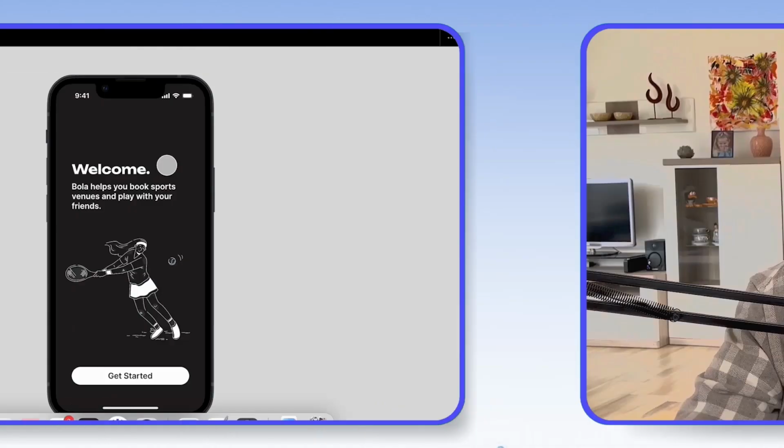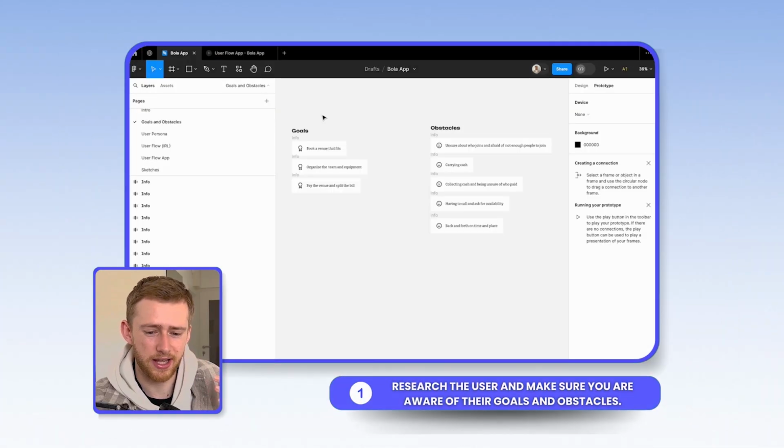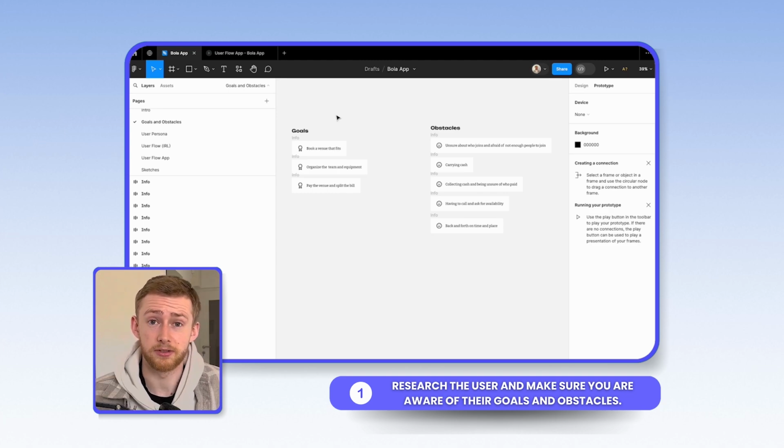So let's start with research. What you will see now is a file that I designed about an app that helps you book sports venues. And the file is structured with a research phase, with designs, and finally also as a prototype. So I thought it would be a great example to show you how to do that. So let's start with the research and with the goals and obstacles that customers may face.